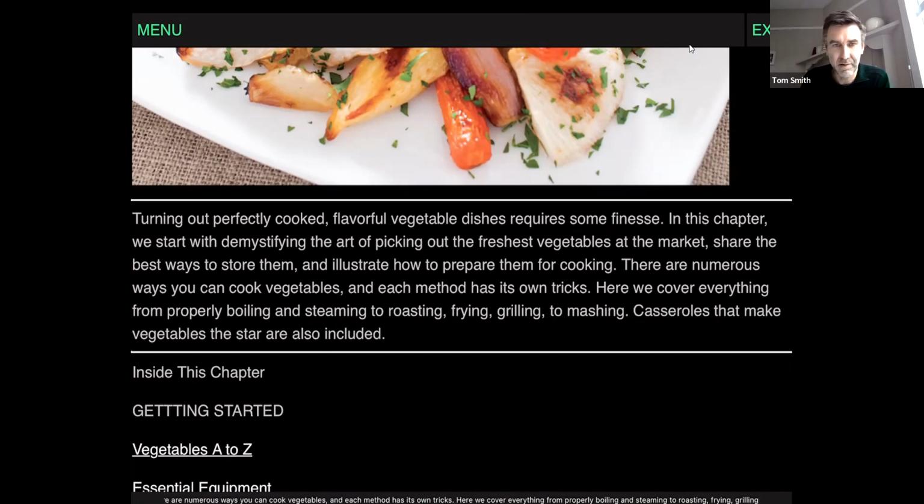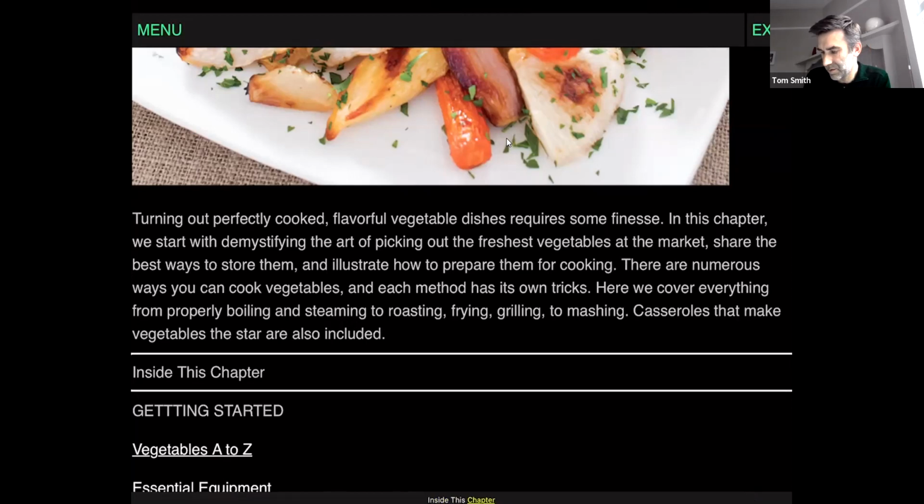Turning out perfectly cooked, flavorful vegetable dishes requires some finesse. In this chapter, we start with demystifying the art of picking out the freshest vegetables at the market, share the best ways to store them, and illustrate how to prepare them for cooking. There are numerous ways you can cook vegetables, and each method has its own tricks. Here we cover everything from properly boiling and steaming to roasting, frying, grilling, to mashing. Casseroles that make vegetables the star are also included inside this chapter.